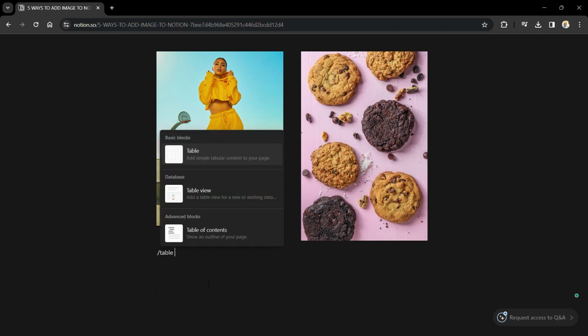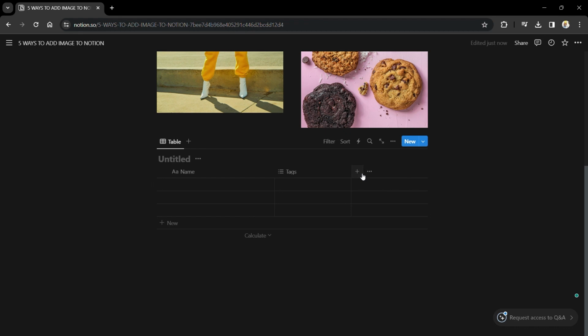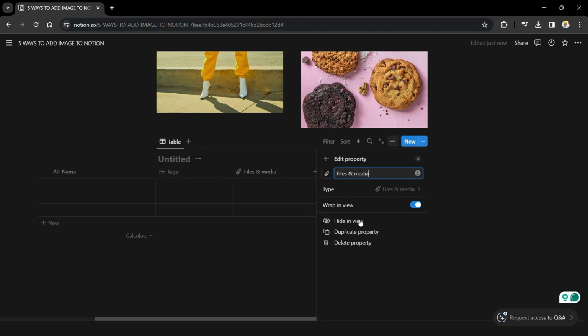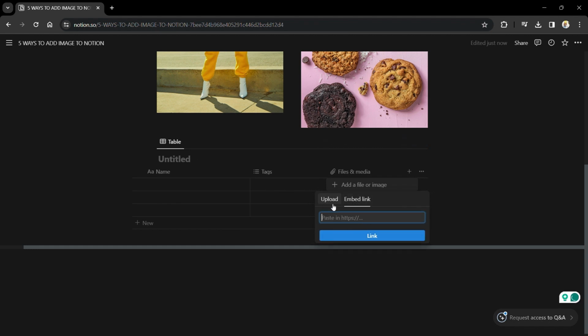Method 2. Create an empty table. Add another column and change the property to Files and Media. Click below and you will find the Add a File or Image option. Click on that and you will see an option to upload an embed link.